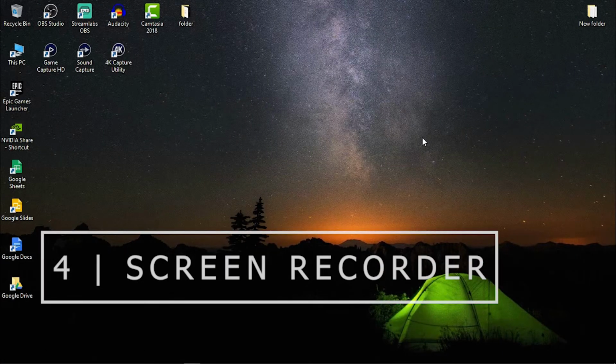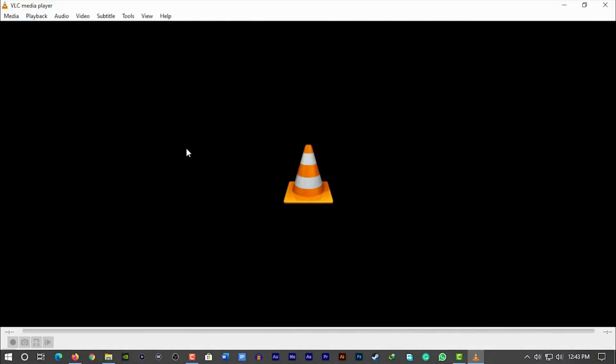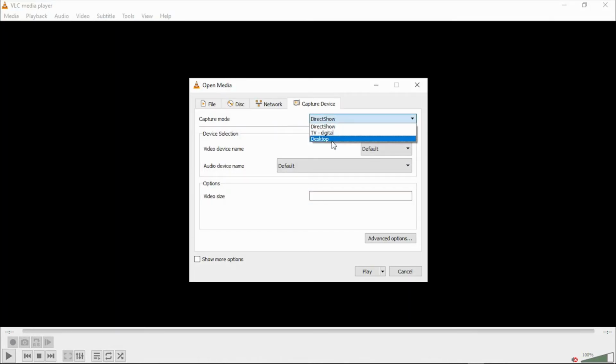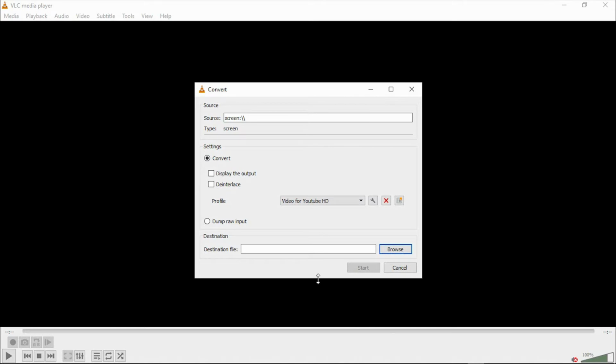Number 4. Screen Recorder. VLC has a built-in screen recorder. You can record your entire desktop screen using VLC. To record your desktop screen using VLC, go to the menu bar, click on Media, click on Open Capture Device. Change the capture mode to desktop. In the frame rate settings, change it to 30 frames per second. Then come down to where it says Play and click on the drop-down arrow. And click on Convert. You can choose your profile or create your custom profile.